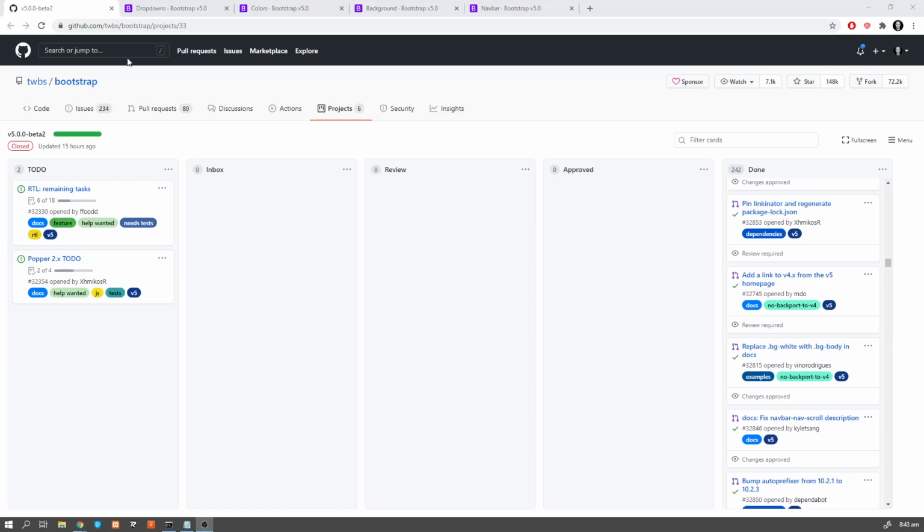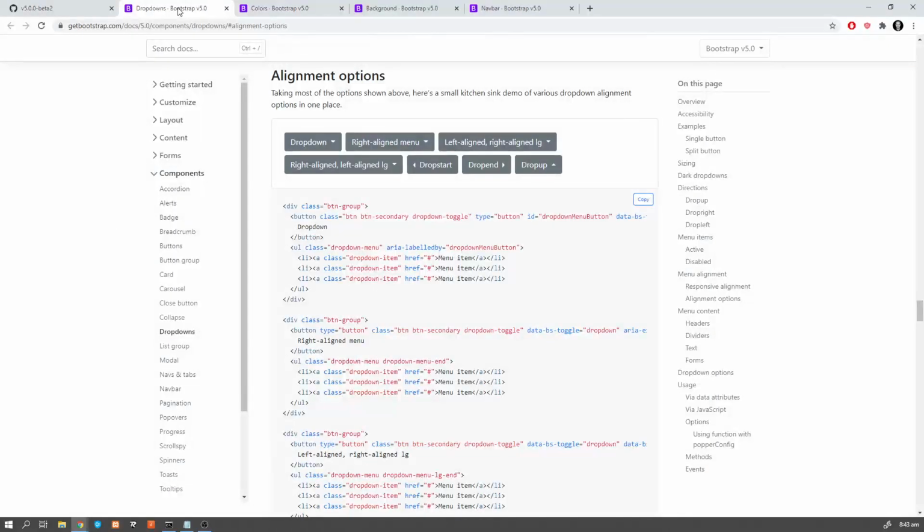As for the most important changes, what we can see is that now we have more dropdown options, or actually alignment options for dropdown. There were some issues between Popper and Bootstrap going into conflict. Now that has been solved, so we can have this drop start, drop end. So this is really amazing.